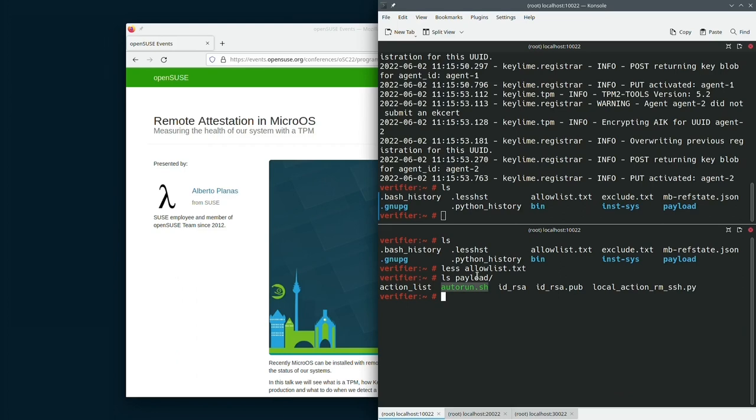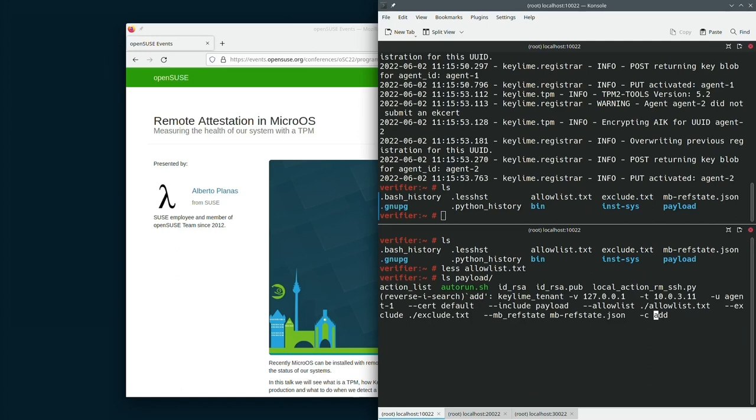So something that we are going to do now is register one of the agents. Oh my God, without glasses, I can't see anything.